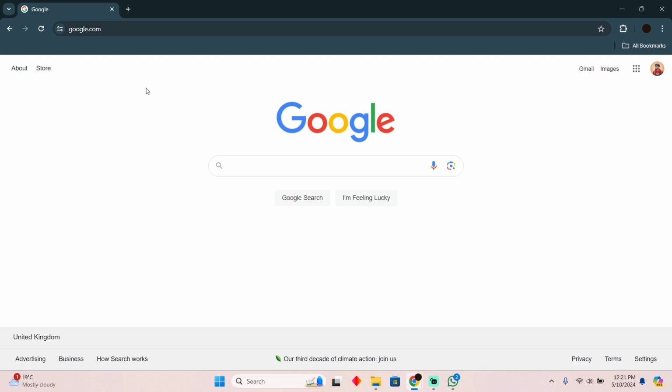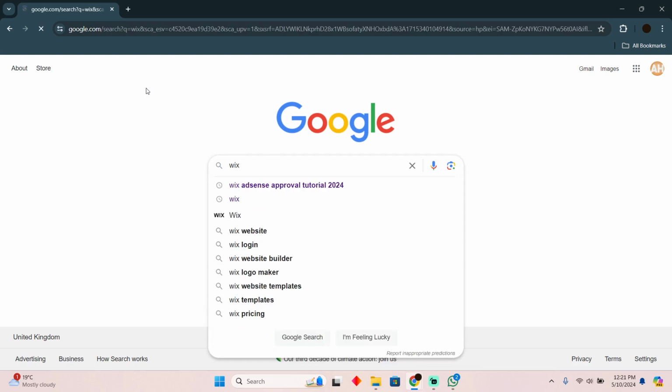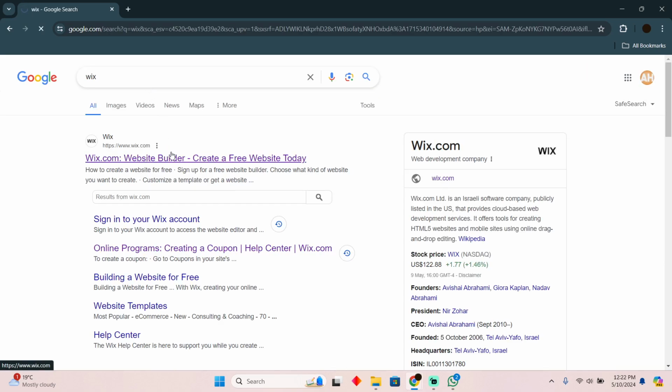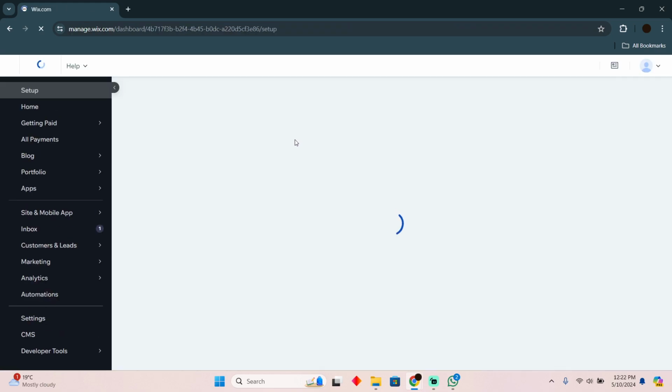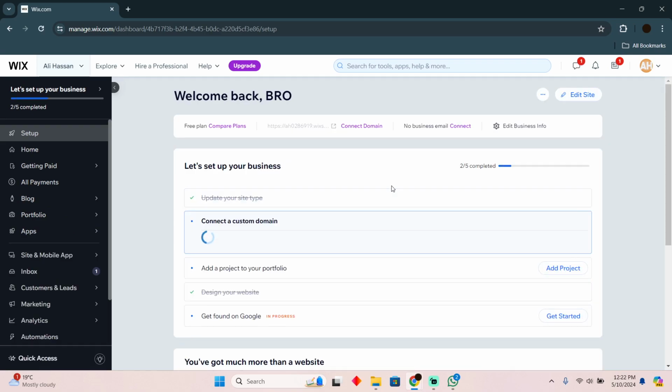You just have to be at your Google and there you have to search for Wix. And then you have to go to wix.com. Now after going to the Wix website, you simply have to log in. After logging in, you will start seeing the dashboard. This is how it should look.